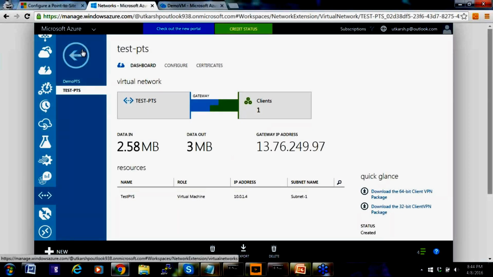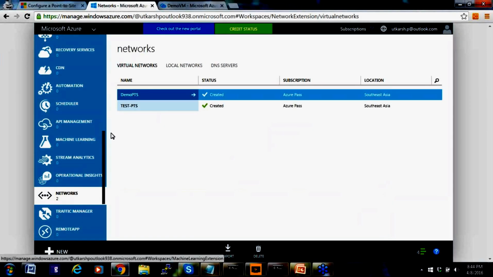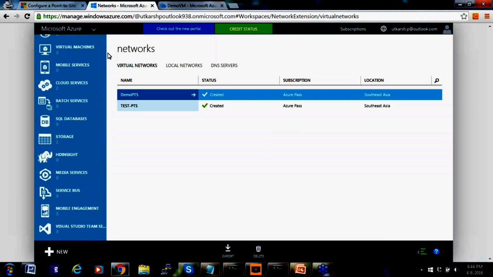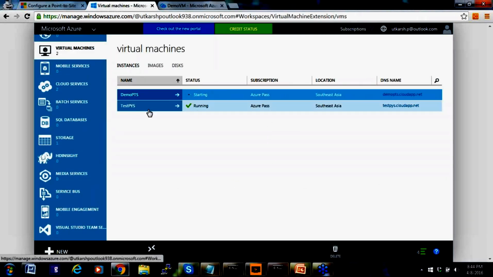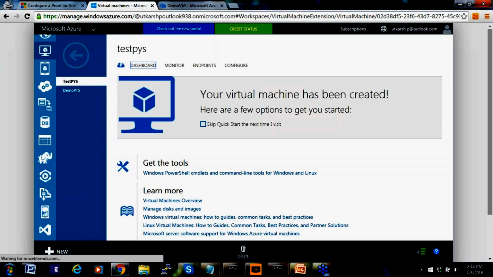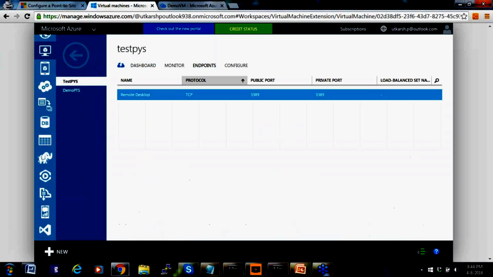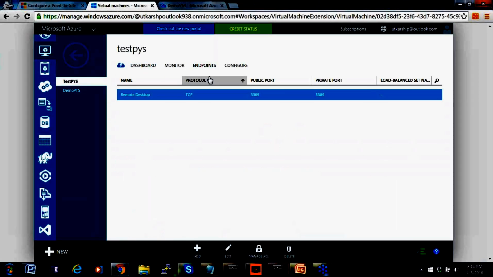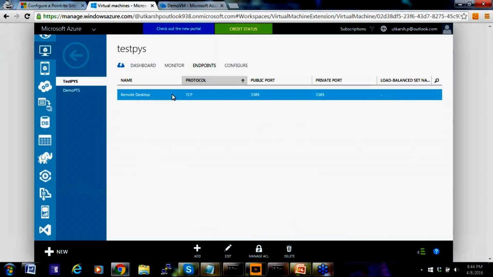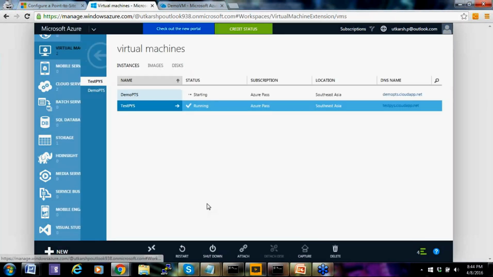So let's go back to the virtual machine, the first virtual machine which I have already created. So that is test PYC. Okay, so if you see the endpoints, I have opened the remote desktop endpoints. Okay, so let's just try to connect to that machine.